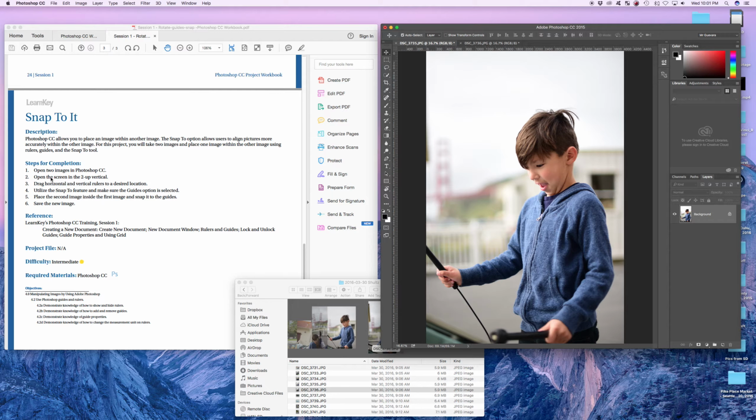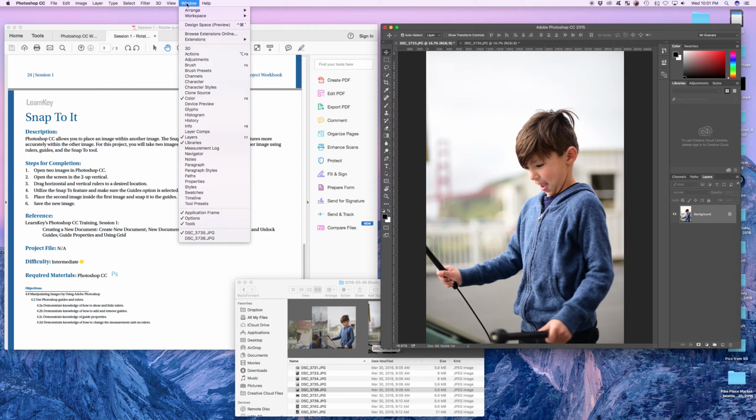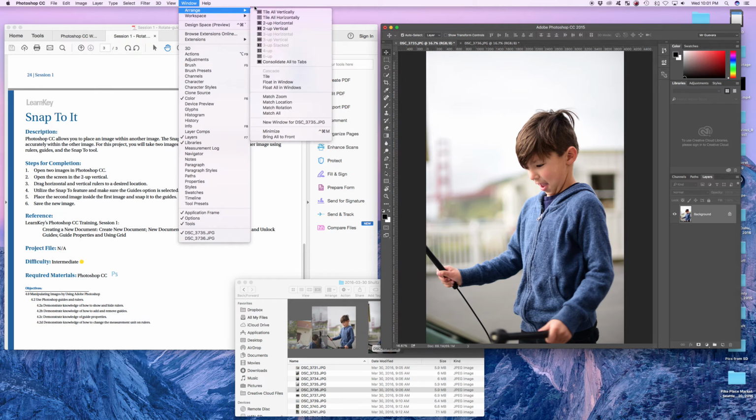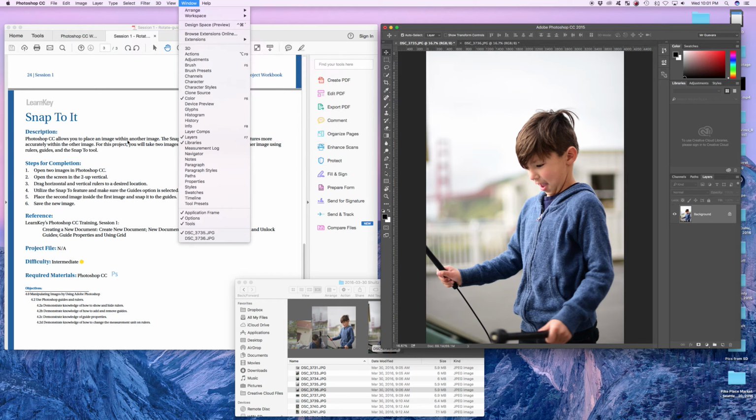And that's this. Open the screen and in the 2 up vertical. So where is the 2 up vertical? Where do I see it? It's actually up in here, Window, and Arrange. They fail to tell you that, but it's always in there. So if I go to Window, Arrange, you're going to see 2 up vertical. That's going to show you both of them at the same time in a certain way.